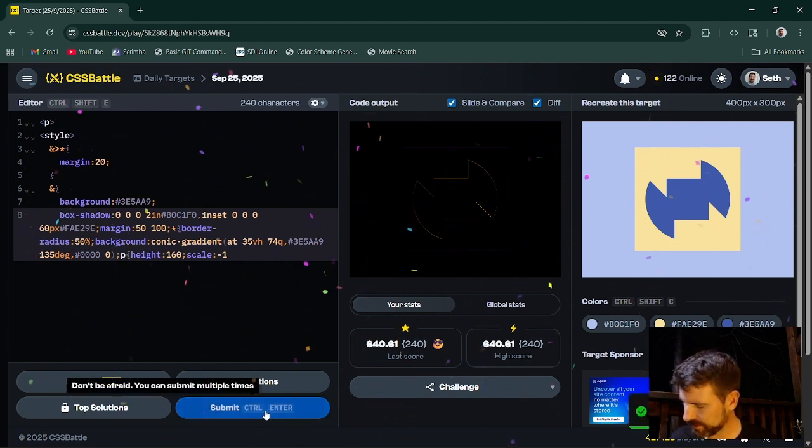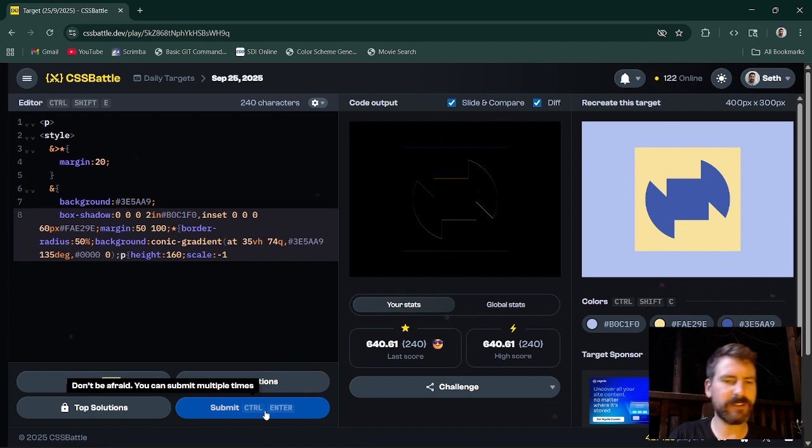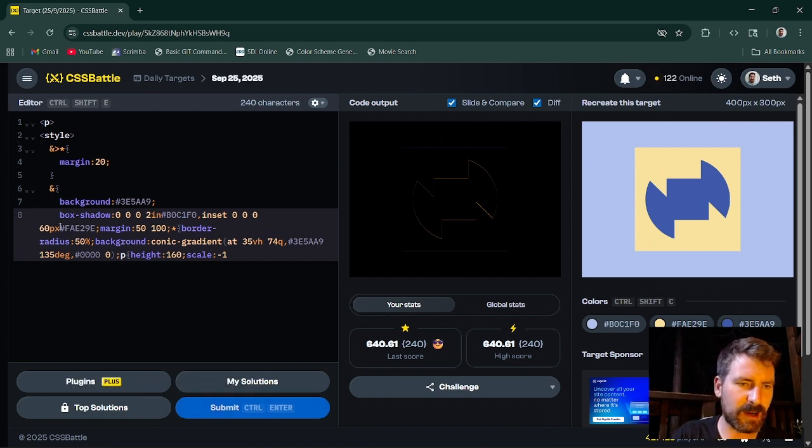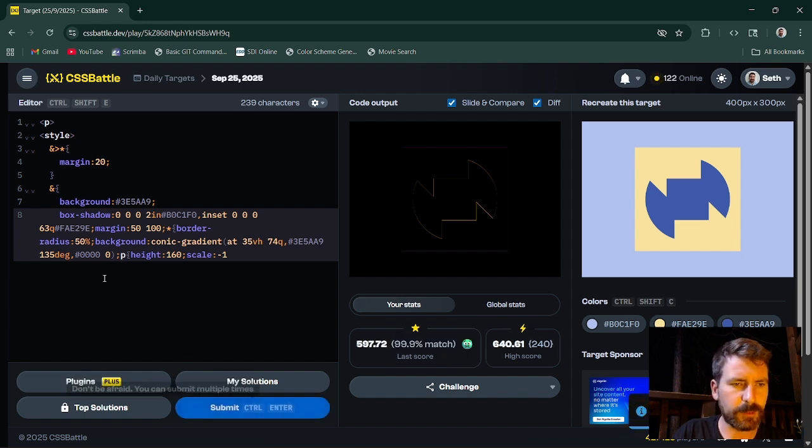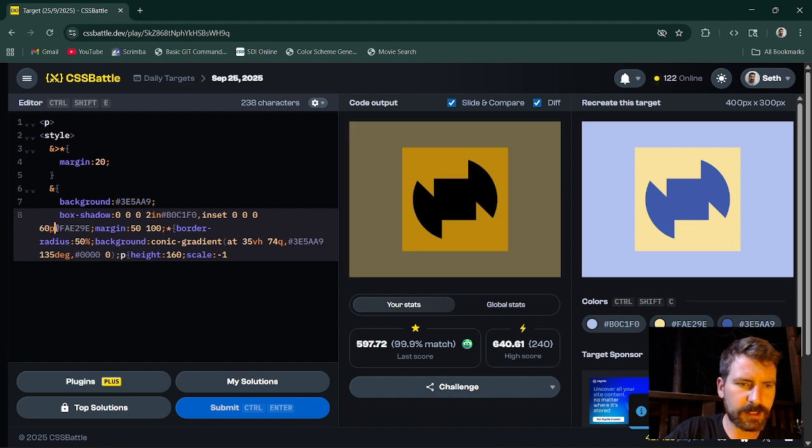It works. Took it. Where are we at on time? 15 seconds left. Yeah, we can change the 60 pixels. That doesn't look as good. Let's hit submit. There's our timer. It's good. 99.9. I'm going to leave it out of time.